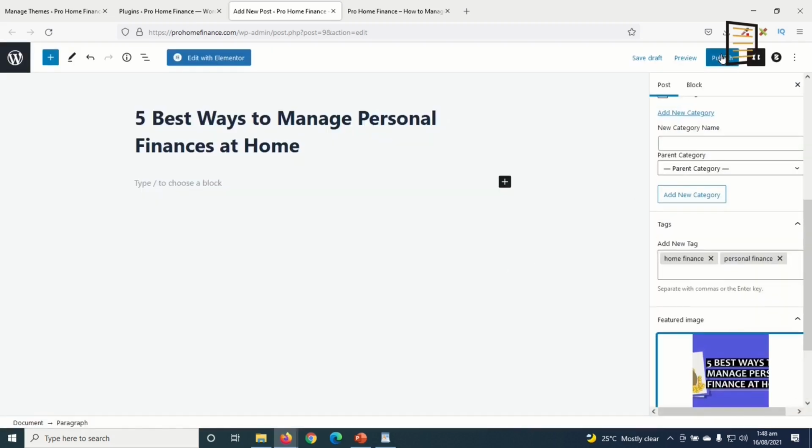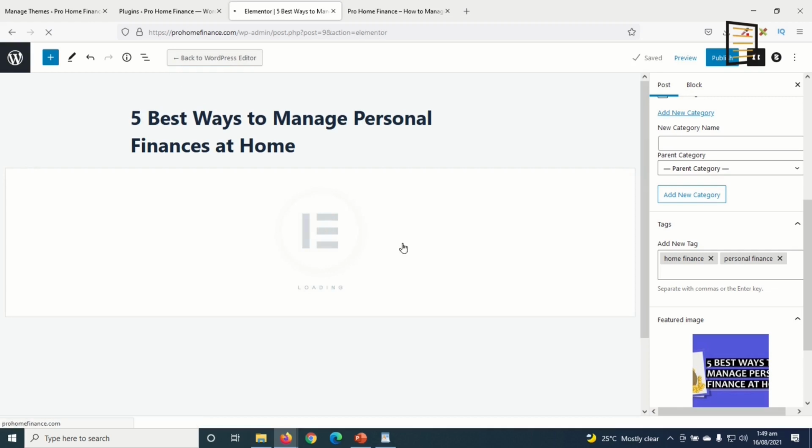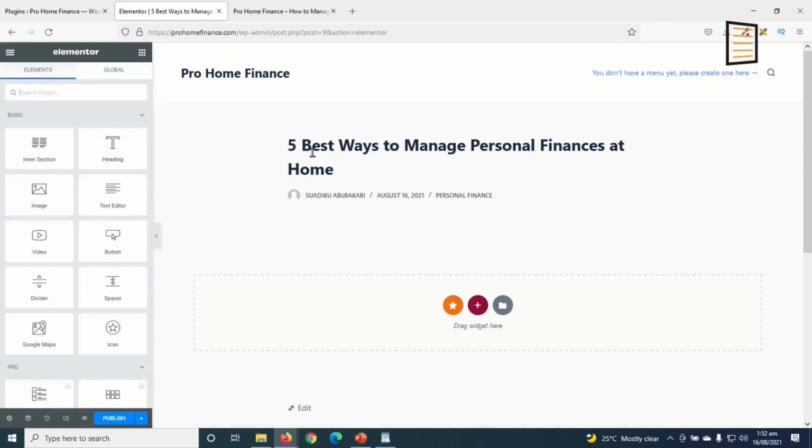If I click on publish now, this particular blog post will be live on my website. However, the blog post is not finished yet, so I don't want to publish it when visitors cannot actually read any content from it. So I just go ahead and save it as a draft. Then I click on edit with Elementor. So it is open with Elementor.